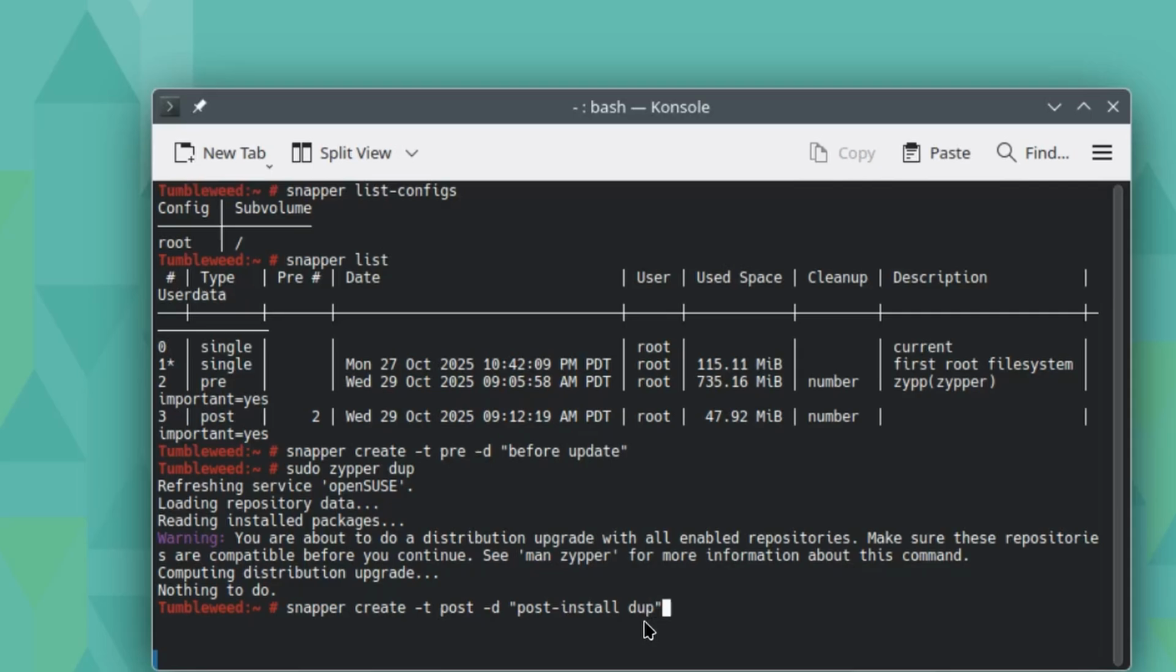This number should be the one after you created your pre. So we'll call this pre number. And that last one should be 4. So boom.